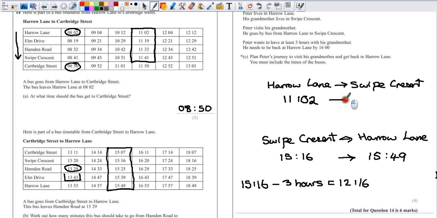So his outward journey is going to be the 11:02 from Harrow Lane, and it arrives at Swipe Crescent at 11:41. If you're meeting someone, it's always good to have the exact times to give them. But we've worked out everything that will allow him to get home.